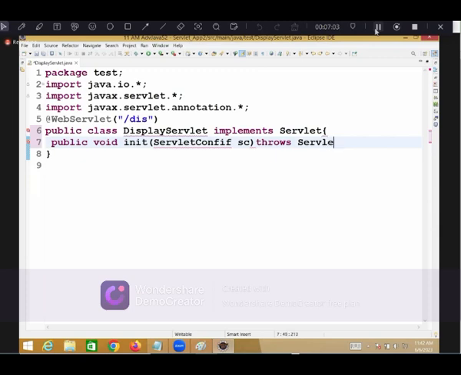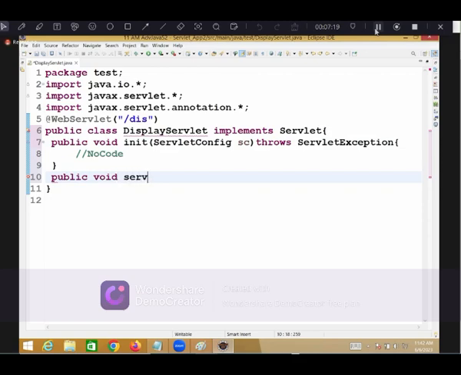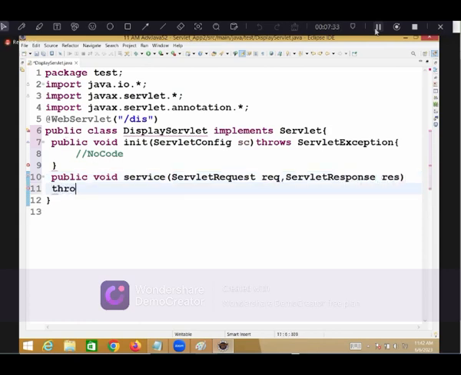Rows, servlet, exception. Second program also no code. Also no code. Now, public void service, servlet request req, servlet response res, throws servlet exception and IO exception.